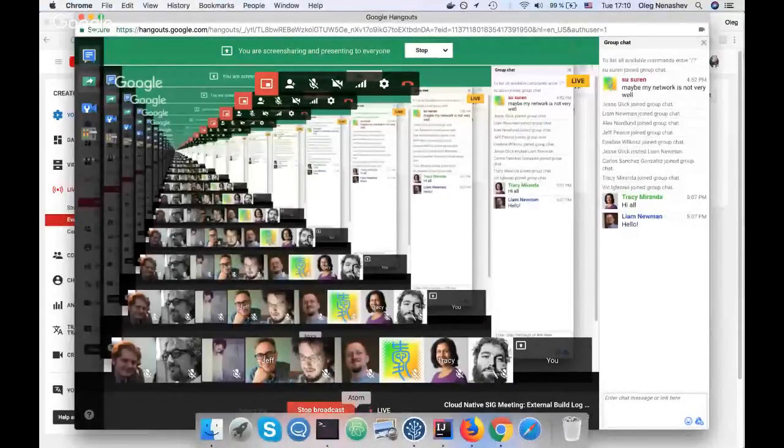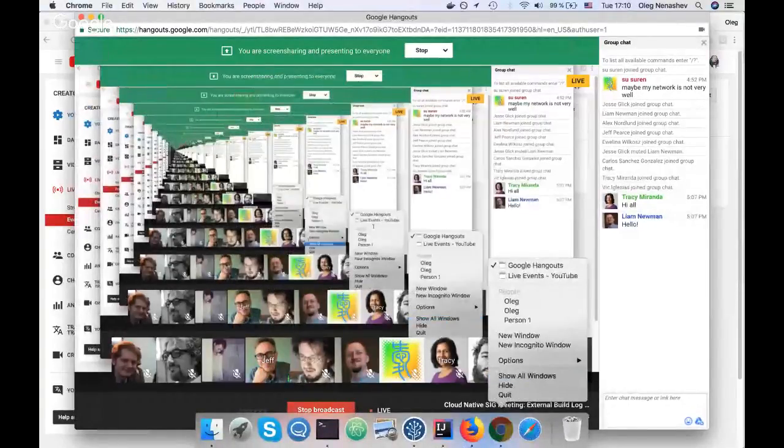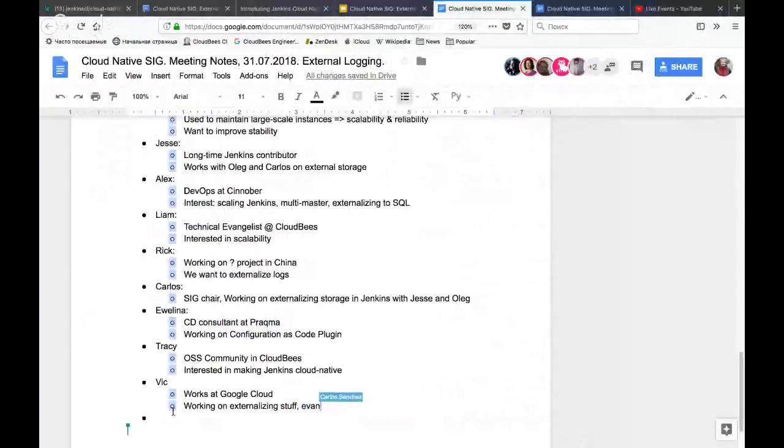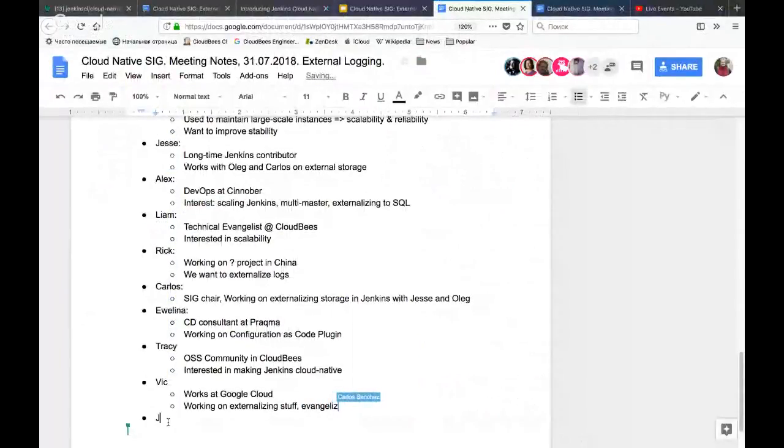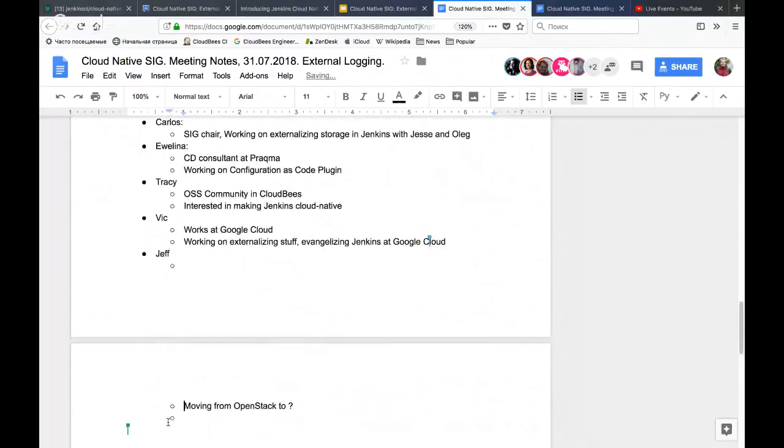Jeff. Hi, my name's Jeff Pierce. I'm a development manager at GoDaddy, and we're in the process of moving our stuff from OpenStack to AWS, and so we're interested in moving our Jenkins cluster as well. I've been a plugin developer for about a year, so I'm also interested in contributing if it makes sense.